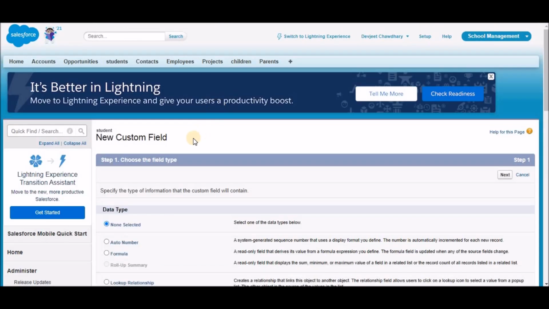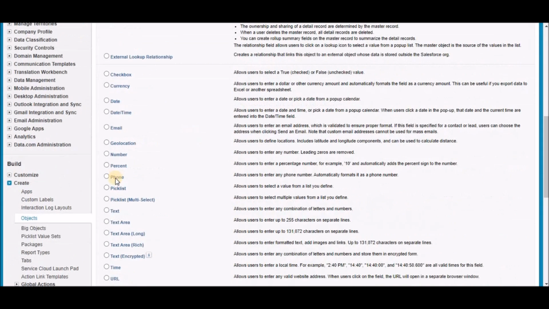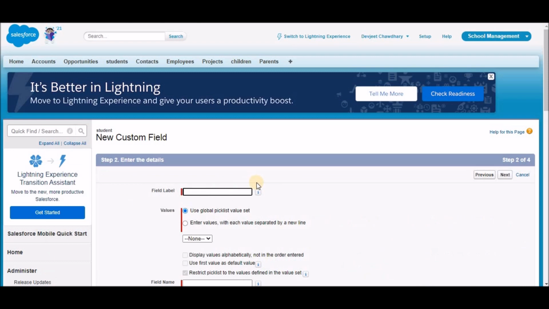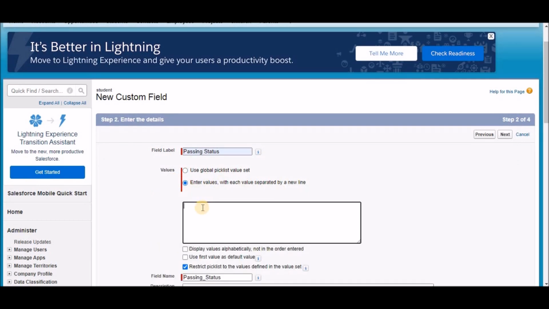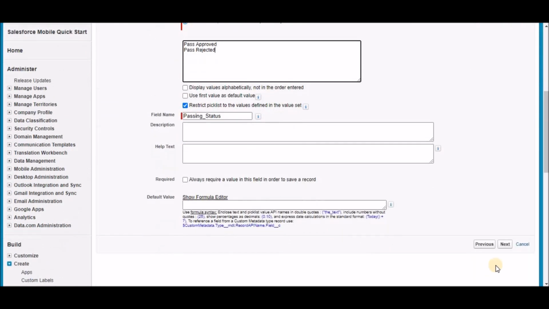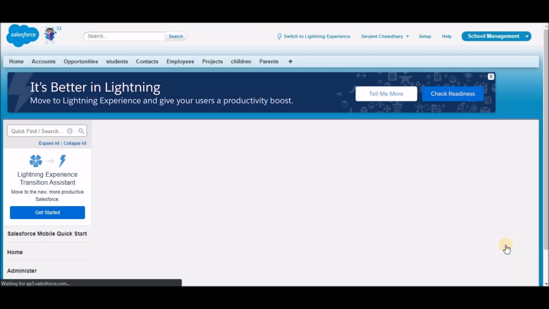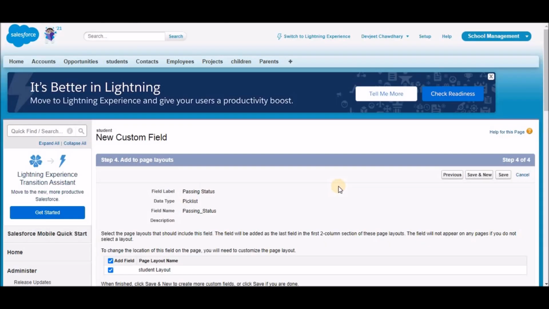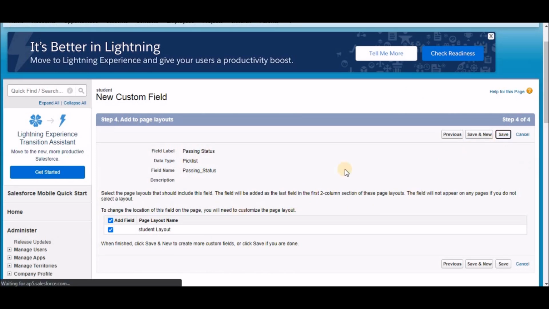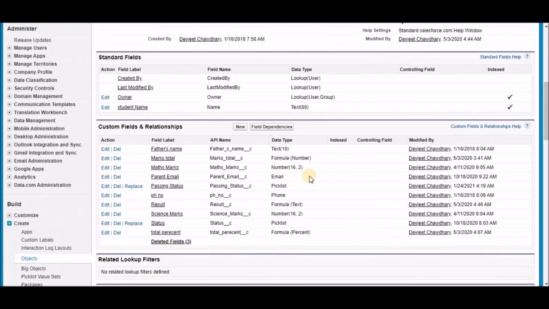To do that, click on New, scroll down, select Pick List, click on Next, enter field label as passing status, select Enter Values, type in the values as Pass Approved and Pass Rejected. Scroll down, click on Next. Provide access to all profiles, click on Next. Select the layout and click on Save. There, we've created the pick list field.